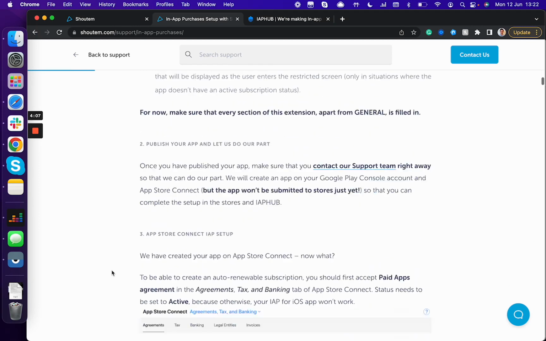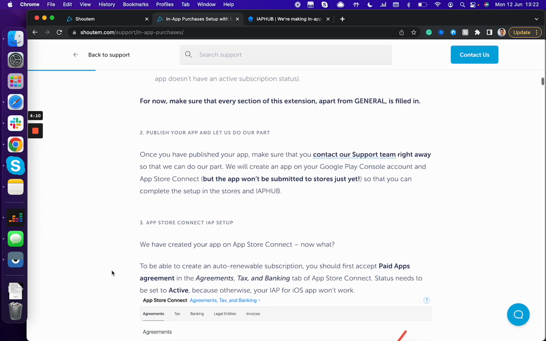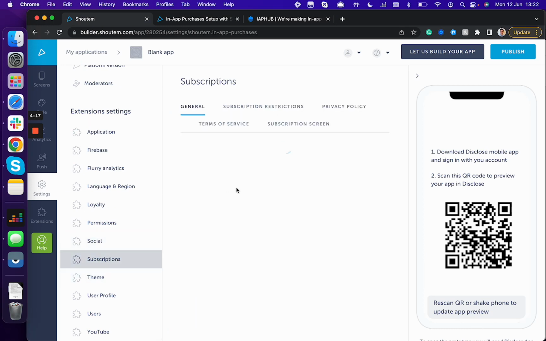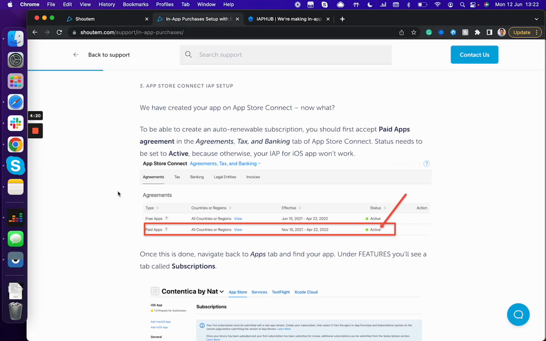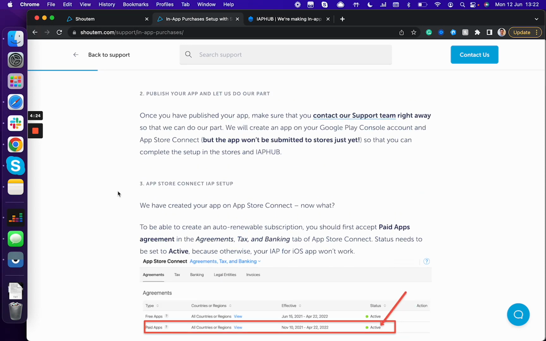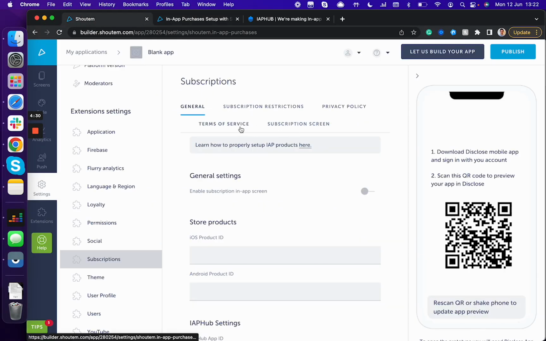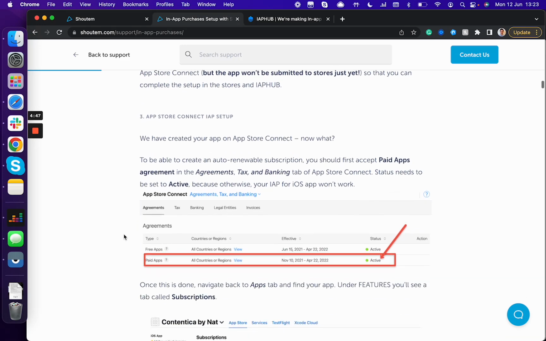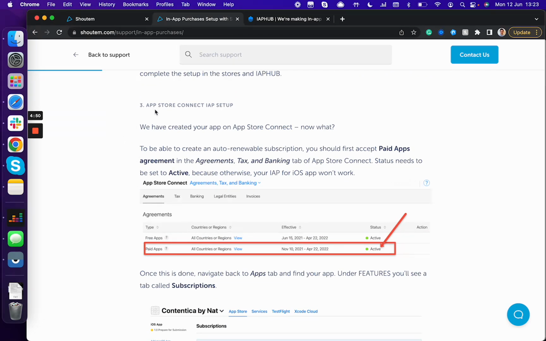I'm going to switch to the step 3 because we already entered and installed the subscription extension inside of your app. Once you enter all this information, store metadata, everything besides general, you have to click the publish button and immediately reach out to our support team to activate and set up and help you with the setup of in-app purchases, in-app subscription. So first things first, you have to connect your in-app purchase setup with the App Store Connect.